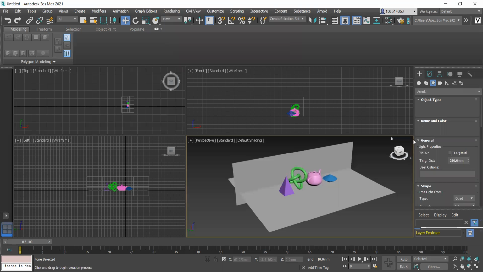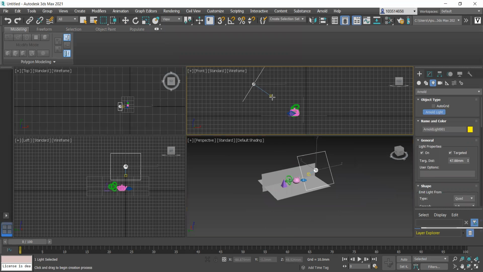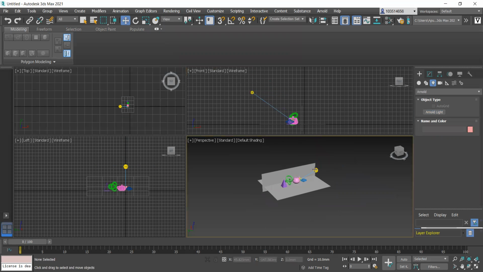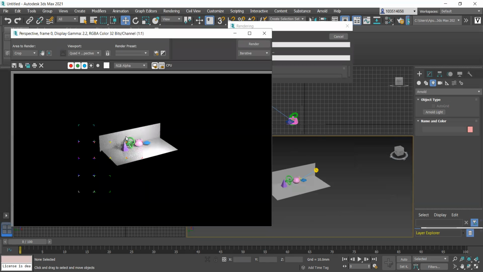Select this Arnold light and place it facing the object. And that's it, that's how it's going to be. Then you escape. You can move your light according to your convenience, depending on how you want to see the render. Now I'll go to rendering and select render to see how it currently looks.